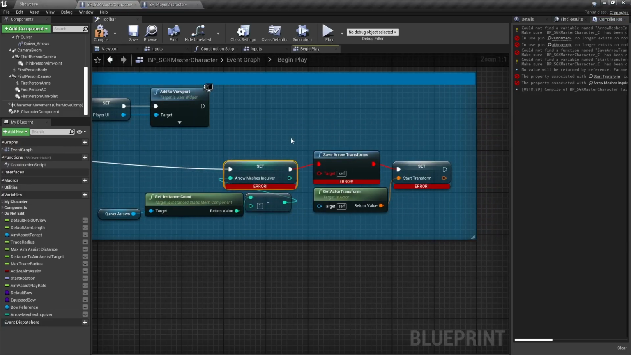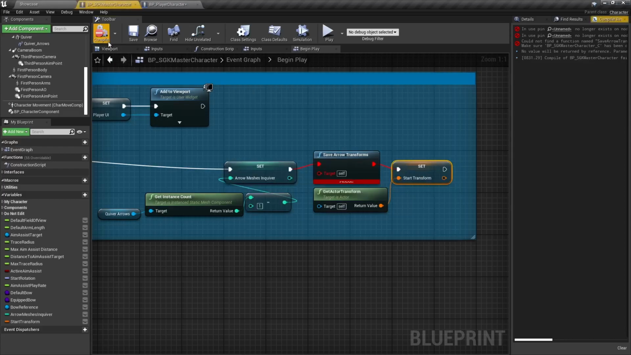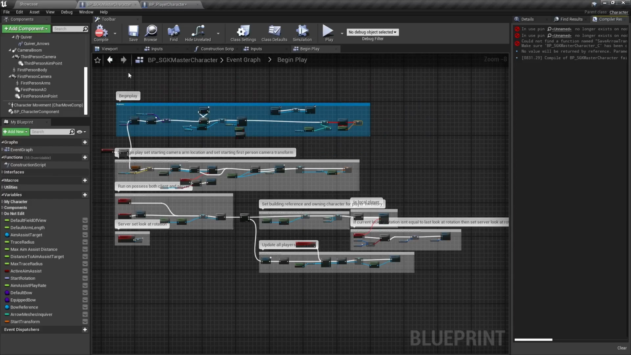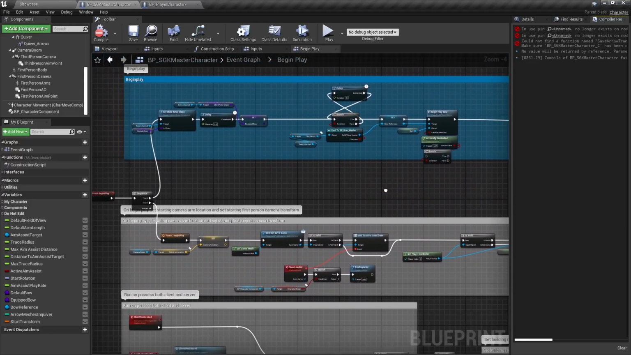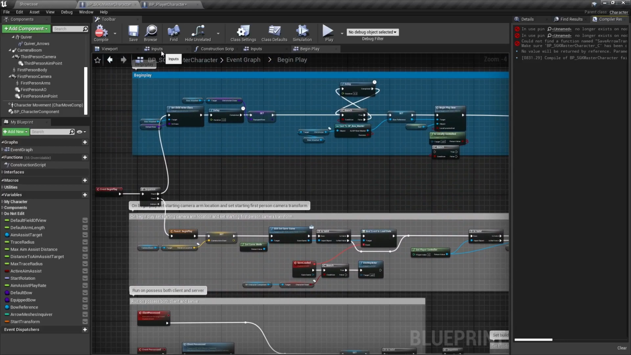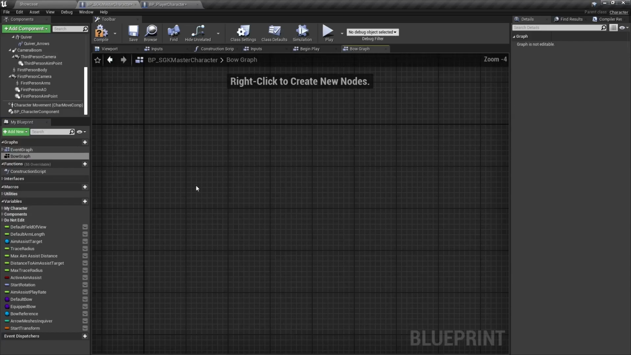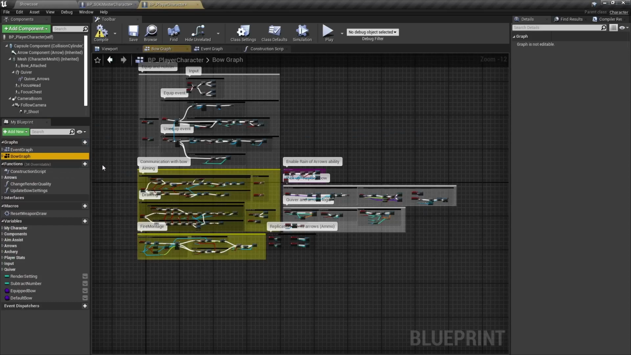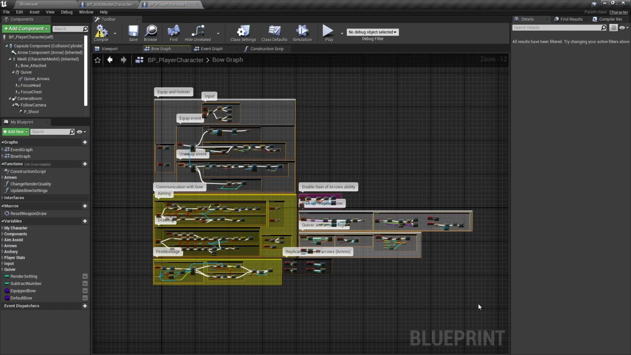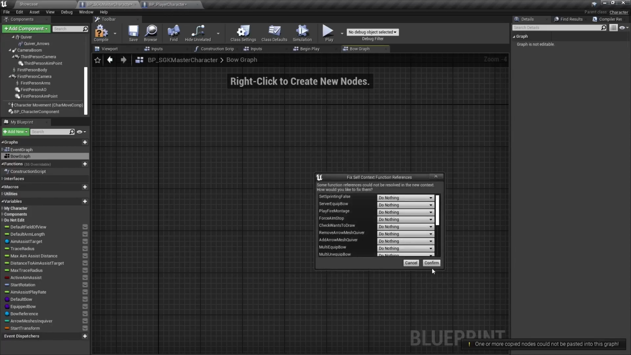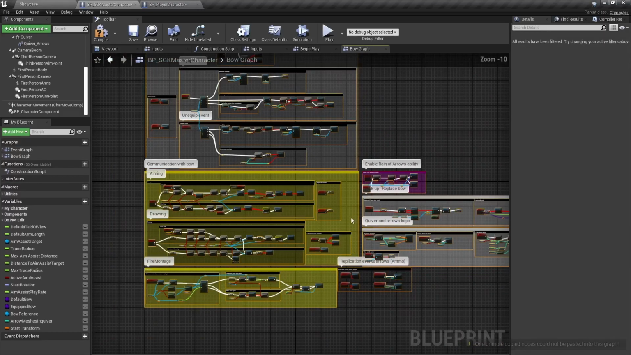Go ahead and create arrow meshes in quiver and start transform and leave the save arrow transforms for now. Okay, once that's done, we can go into your graphs here and create a new graph and call that the bow graph. And then we can go in here and just copy everything over. And go ahead and do nothing for all that, confirm.